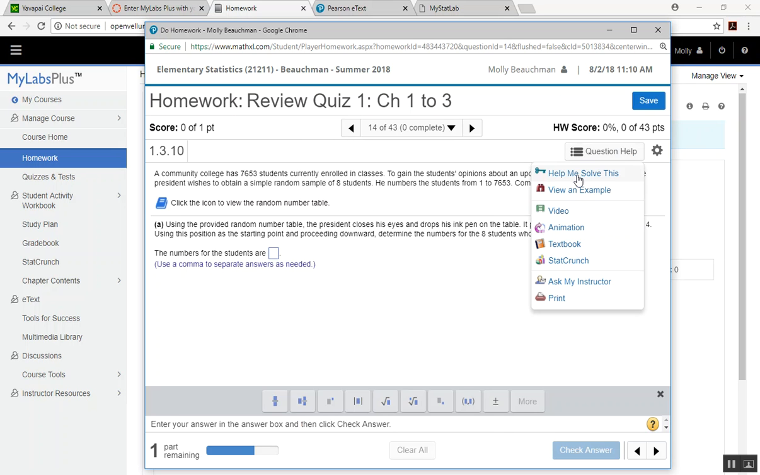There's a help me solve this that most students don't like because it walks you through this problem. You have to do it and then they give you another one. There's a view an example, which means they'll give you a problem different than this one, walk through it, and then you complete this one. Most students like that better. If there's a video instruction that goes with the problem, it'll be there, or an animation. It will take you to the chapter in the textbook so that you can read how to do the problem.